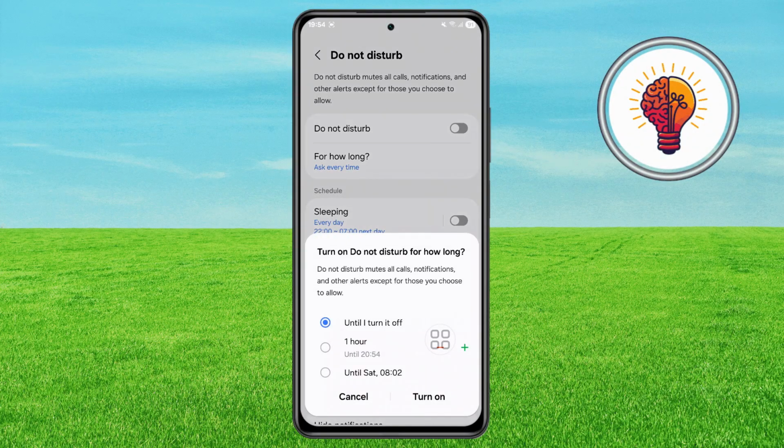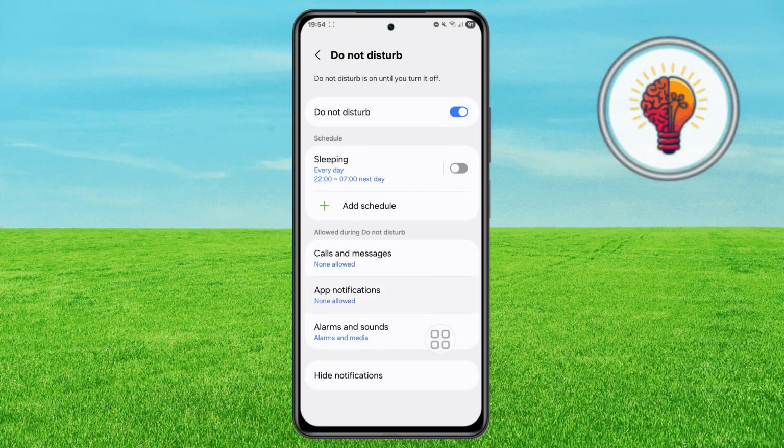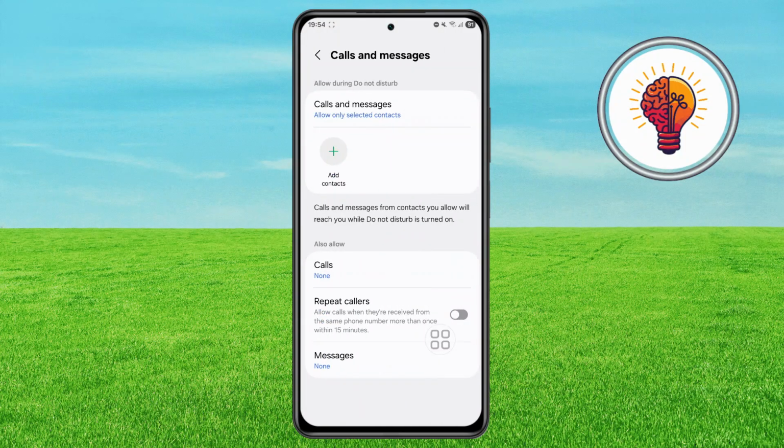You can schedule it, allow specific contacts or apps, and customize exceptions. This feature is perfect for meetings, sleeping, or focusing on work.